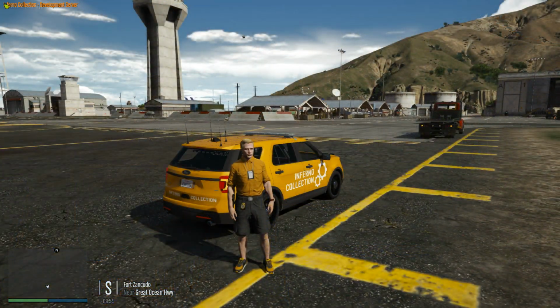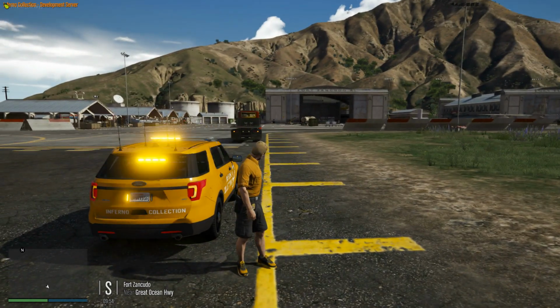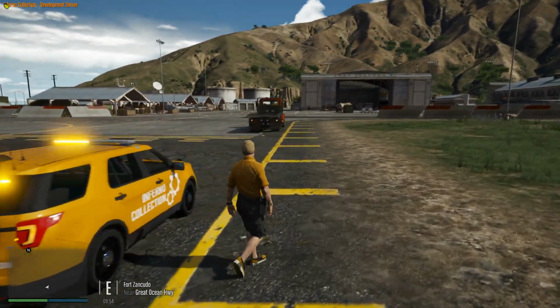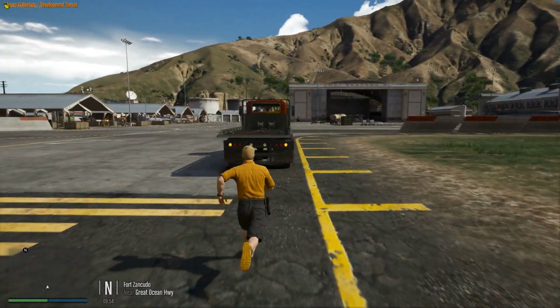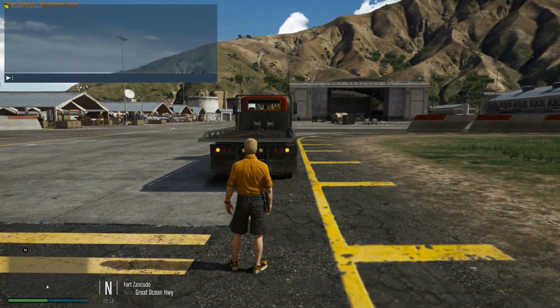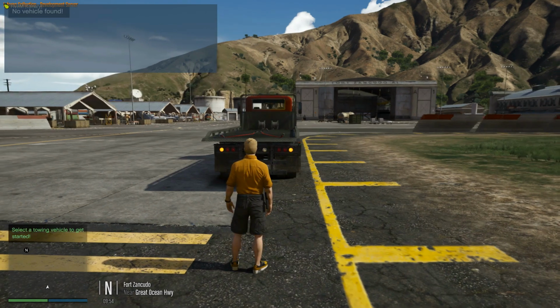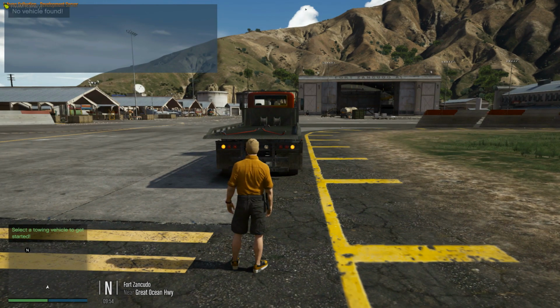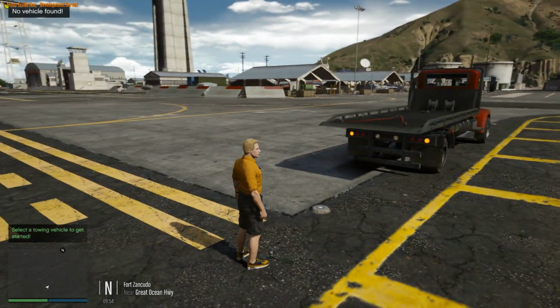To start off with, I'll just demonstrate a simple tow attachment. So I'm going to put this vehicle on the back of that flatbed. The first thing I'll need to do is approach the vehicle I want to use to tow. And then in the chat, I want to type /attach. You'll see there the message that I need to select a vehicle I want to use as an attachment, and then top left you can see it says no vehicle found.